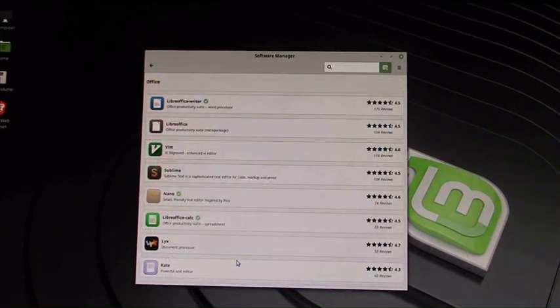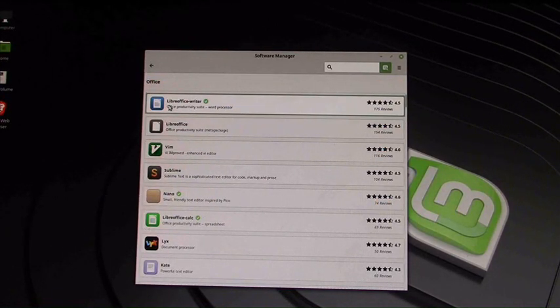Here's an Office click. Here's LibreOffice. I've seen people use LibreOffice and it's compatible with Microsoft Word. So you can download LibreOffice and have that on your computer right then and there.